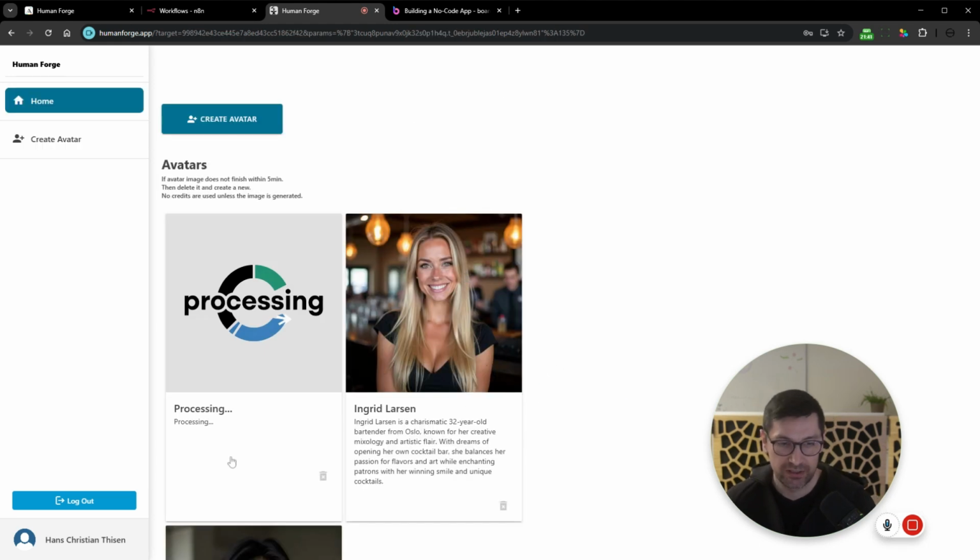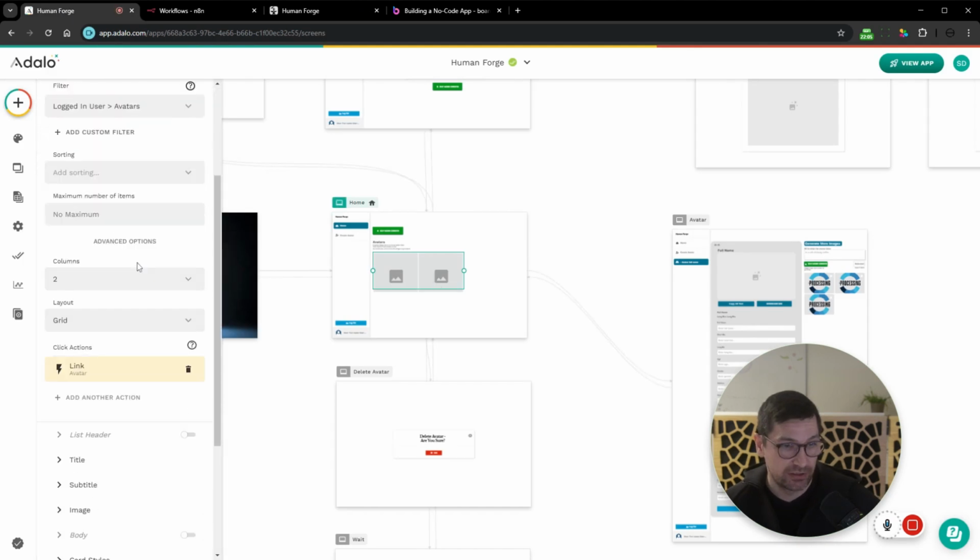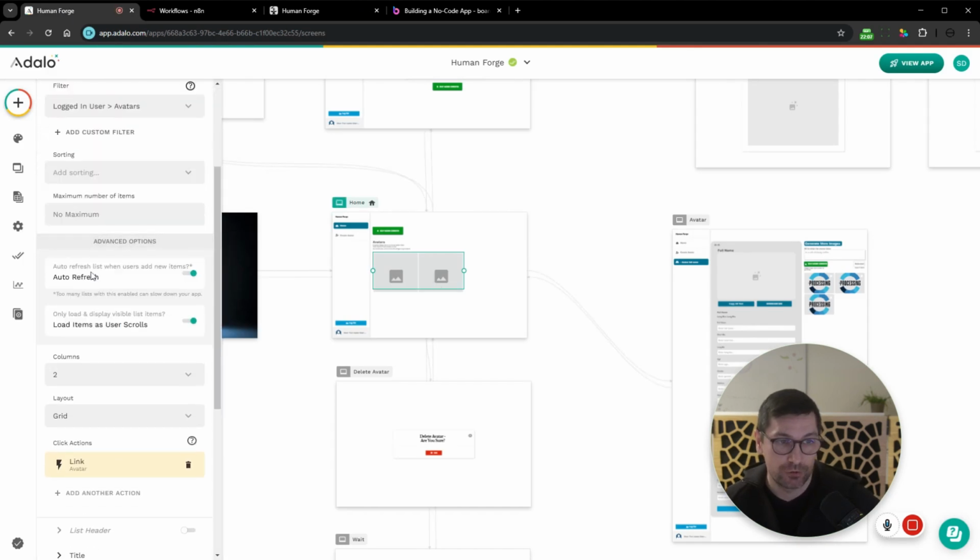When you just stay on this page and you don't refresh the page or go anywhere else, if you are using external databases, it will not auto update this view here. So it will just be processing. Unless you went somewhere else and came back, this would not update, because this function here, where we have advanced options, auto refresh, is only a function of Adalo's built-in databases. So that is why I went with the 200 USD per month plan. And then load items as user is scrolling.